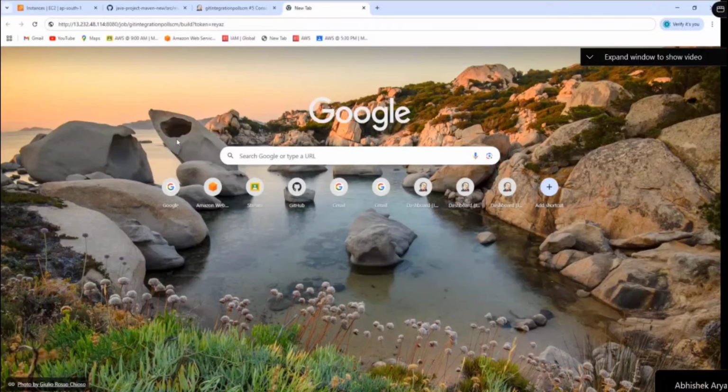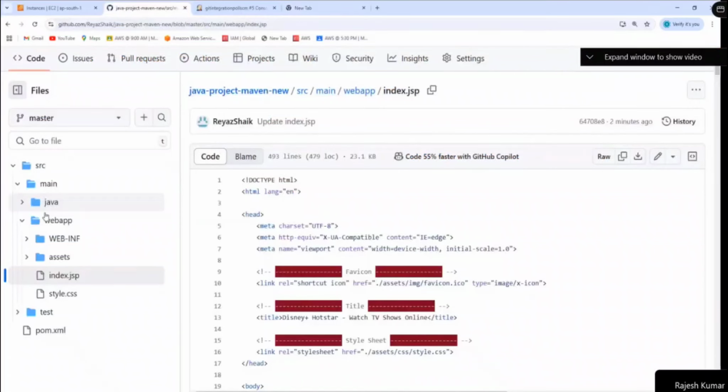Now let me show you how to set up Tomcat. What is Tomcat first of all? Tomcat is an application server. What is the language, the coding that we are using here? Java. Whatever project I have in GitHub is a Java project.